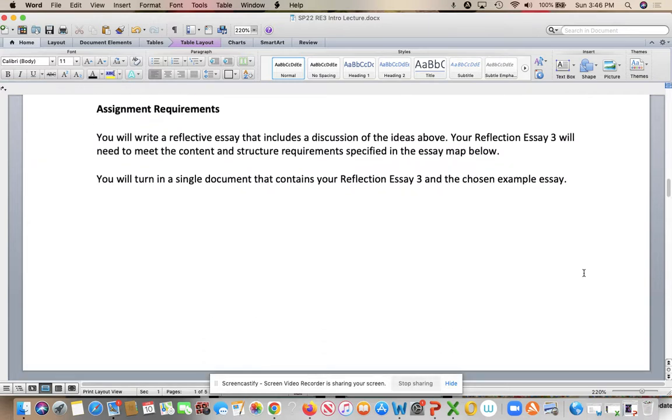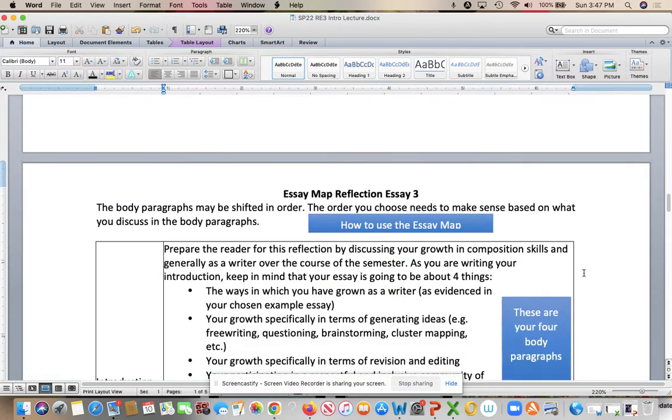Once again, the assignment itself is writing this reflective essay that includes a discussion of the ideas we just looked at. It will need to meet the content and structure requirements specified in the essay map below. So please use that essay map to help you build your reflection step by step. In the end, you'll turn in a single document that contains your reflection essay as well as your chosen example essay.